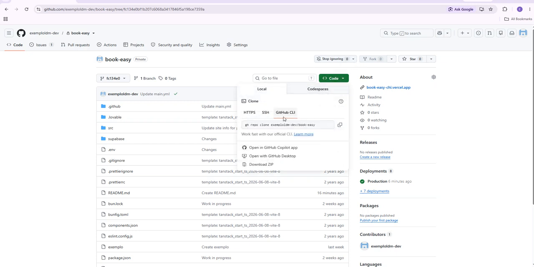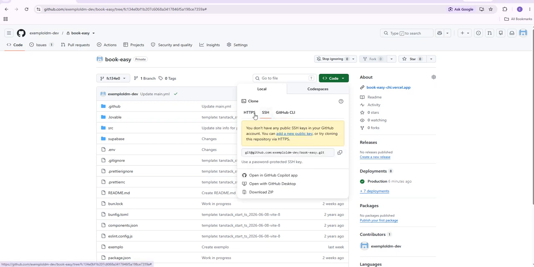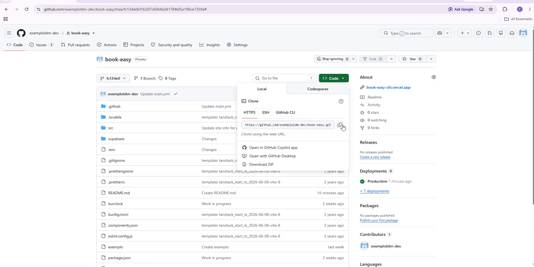Next, if your project isn't already a Git repository, initialize it with the git init command. Then add all of your project files using git add, and create your first commit with git commit -m followed by a short message that describes your changes.